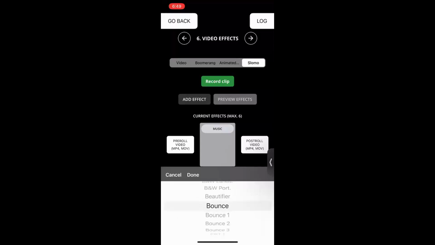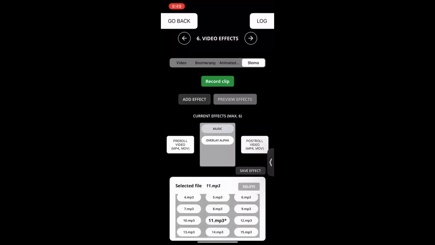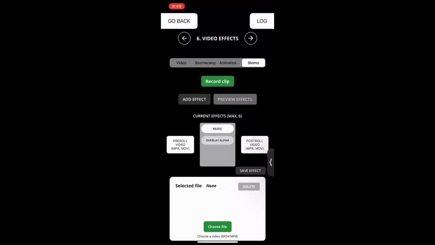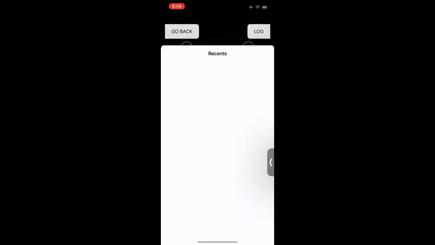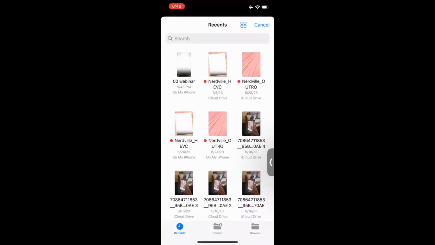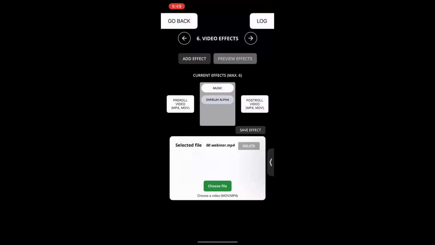Then from there, what I want to do now is hit add effect. And then I'm going to go over to overlay alpha. This is how easy it is. After you grabbed it from his website and put it on your phone, hit overlay alpha. And now I'm going to click on this overlay alpha. And then it's asking me here, where is this file located, right? I'm going to hit choose file. And if you guys recall, I saved it under webinar, right? And that's pretty much it. I'm going to go back.